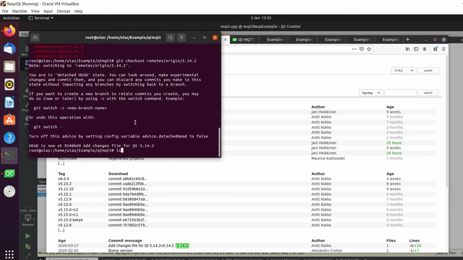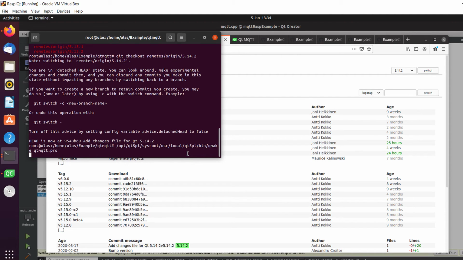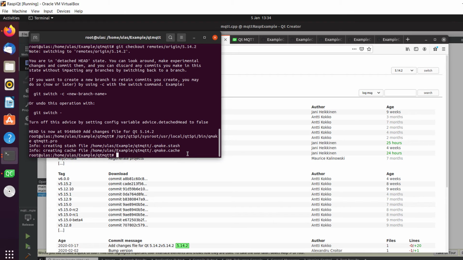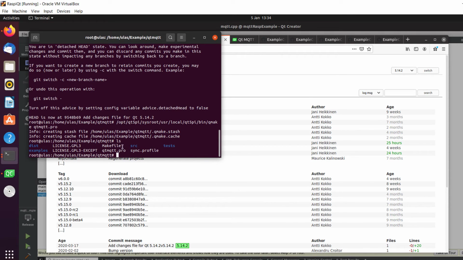Now I will go to this path. This is my QMake here for the Raspberry Pi. I compiled it before, as I told you, and I explained these things before. You can watch it. So I just call qmake here with the .pro file. It will create the Makefile for me, this one. Now I just run make.